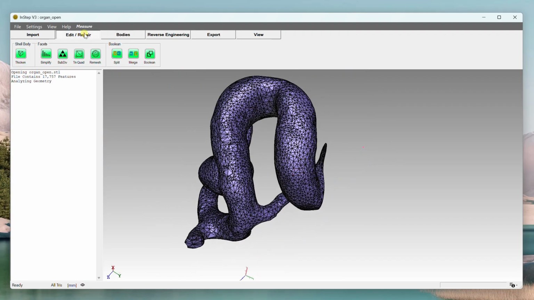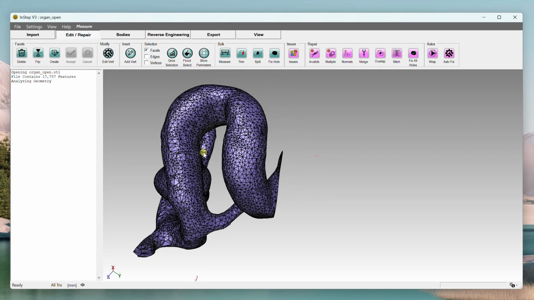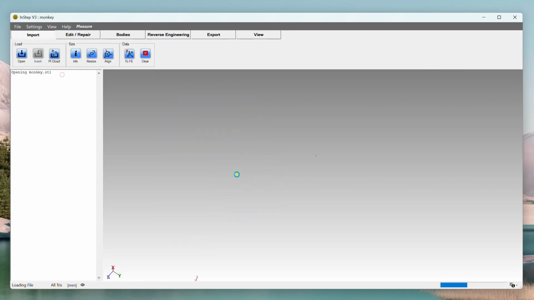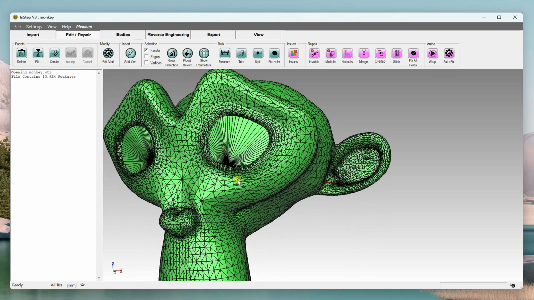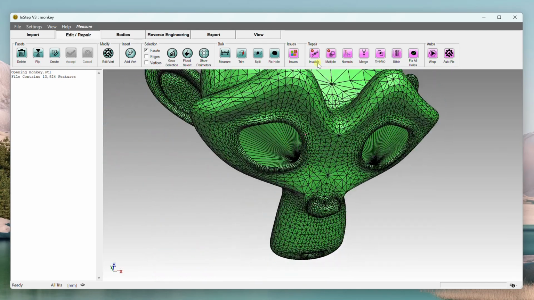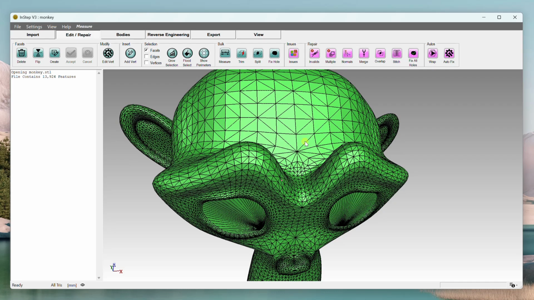Now I'm going to go back to the edit tool, and I want to take a quick look at a few of these up here and show what they do. We've already covered the fix holes, we've already covered the issues, but let's take a look at a few down here. For this I'm going to use the monkey geometry. We're going to go in and let's take a look at the normals.